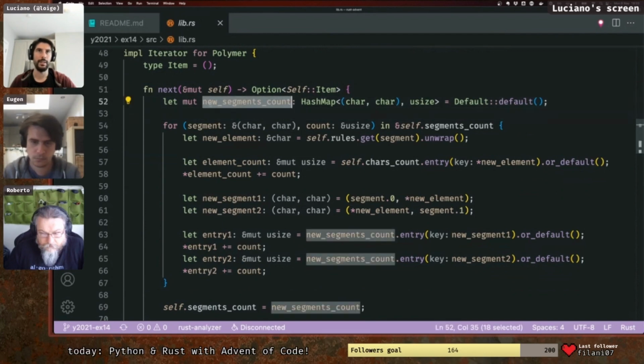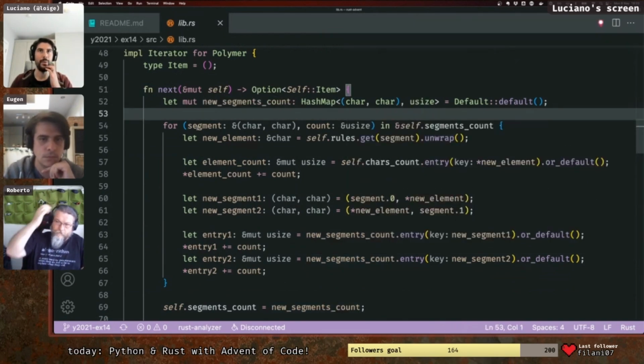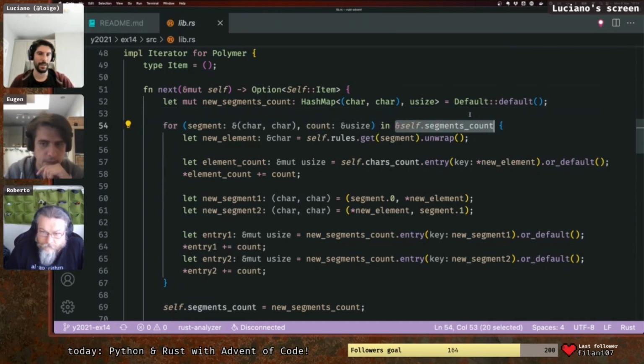So this is why I have this new segments count. And it's an HashMap that associates two chars with a u64. Initially it's empty. So now what I have to do, I need to take all the segments that I have in my current state, so in the polymer itself. So segments count, remember, is keeping track of all the pairs that are currently available in our polymer.